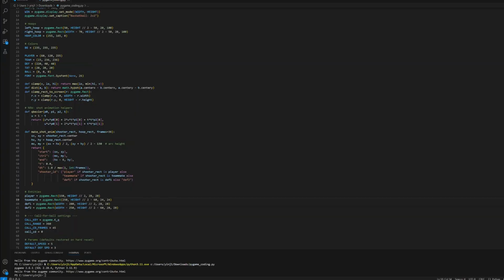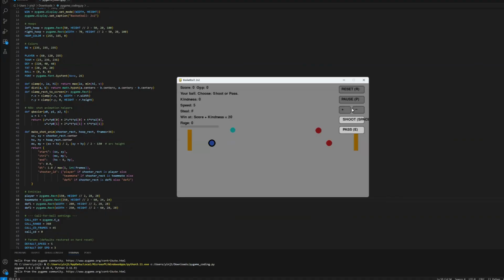And I will be running the game and showing how it works and the process. When you start, there are two options: either shoot with space and pass with E. There are also options to reset the game when you finish, pause it, and make the game faster and slower.